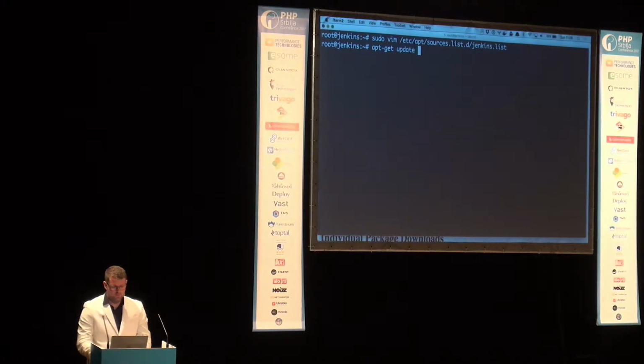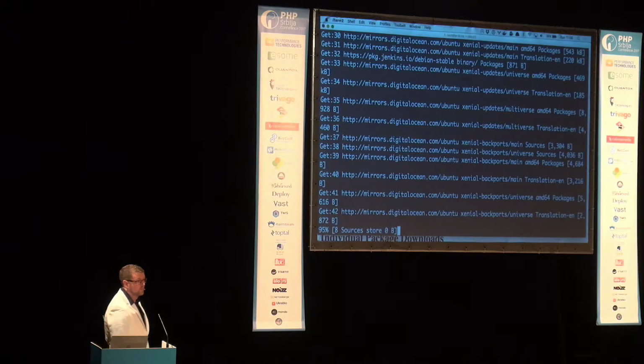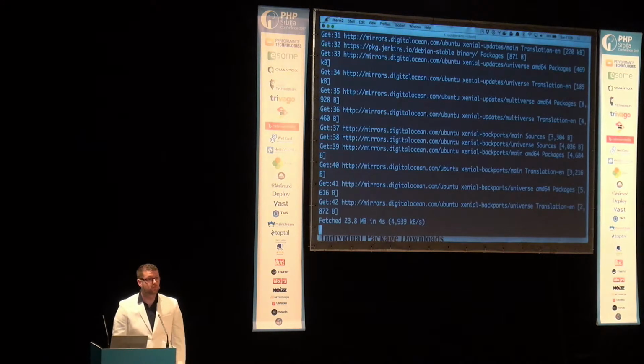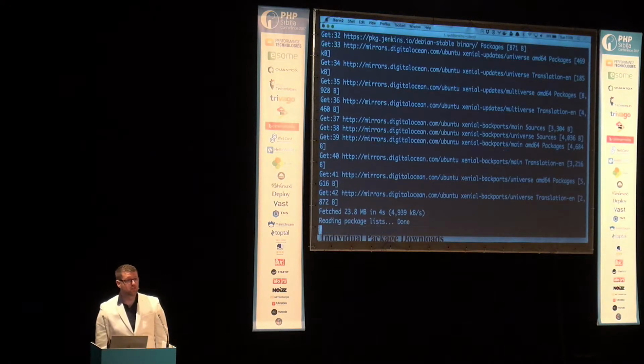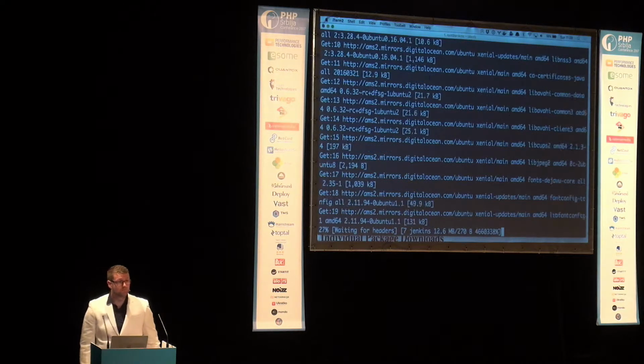apt-get update, apt-get install Jenkins, yes. And it really was that easy. That's running, and in about 20 seconds or so, we're going to have a Jenkins instance up and running on DigitalOcean. 90 seconds ago, we didn't even have a machine.